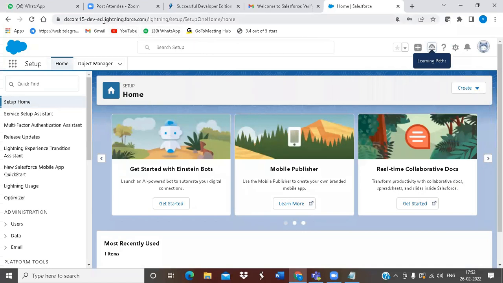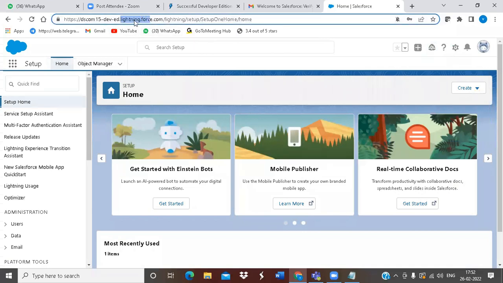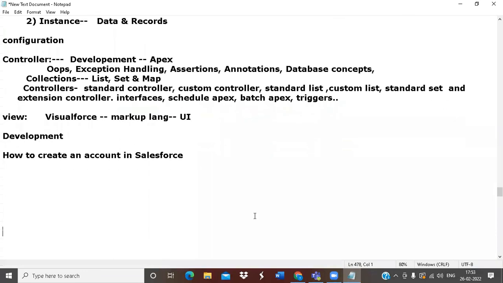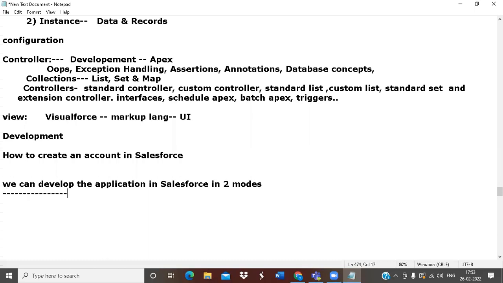Look at the URL lightning.force.com. At this particular point of time, I need to tell one important point here. Listen carefully. Try to understand. We can develop the application in Salesforce in 2 modes. We can develop the application in Salesforce on how many modes? 2 modes.